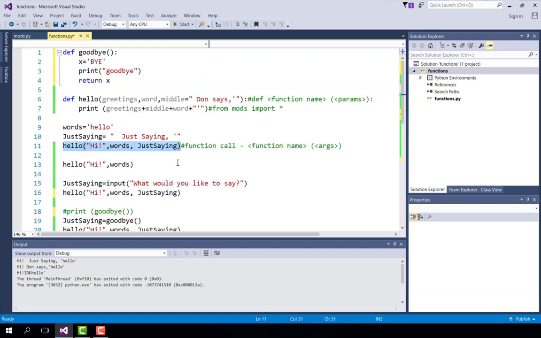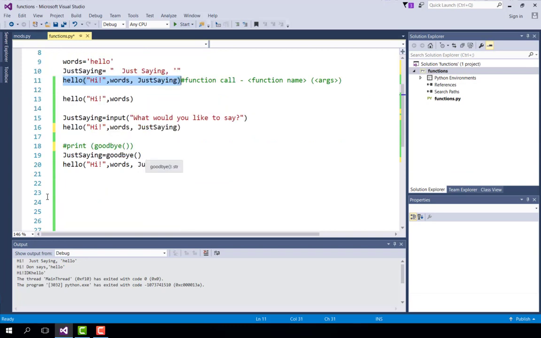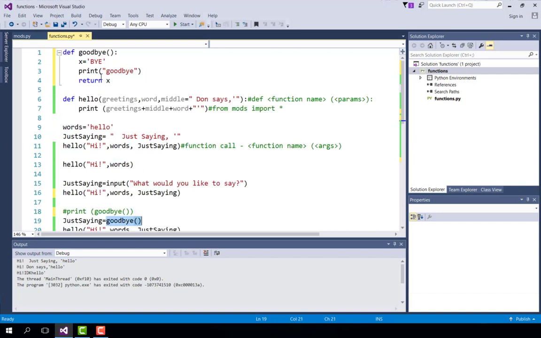We're just making a function call and running it. Now we're setting it equal to something. So in other words, this is on the right hand side of an equal sign. Why? Now, why is that? Well, because we're doing something new, and that is the return.